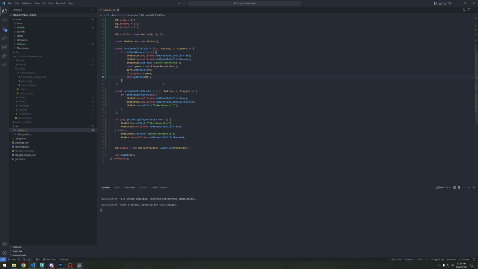So that's a thing. And likewise, when you revoke it, we want to reset the permissions. So I can do const perm equals new PlayerPermissions, and we can just do UI.players equals perm, object.updateUI. This basically just means only a given set of players can see this.